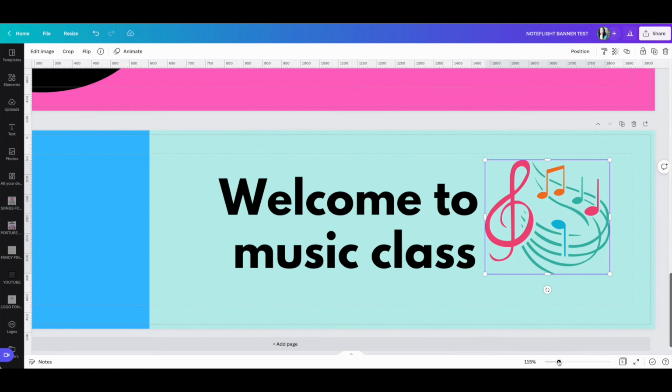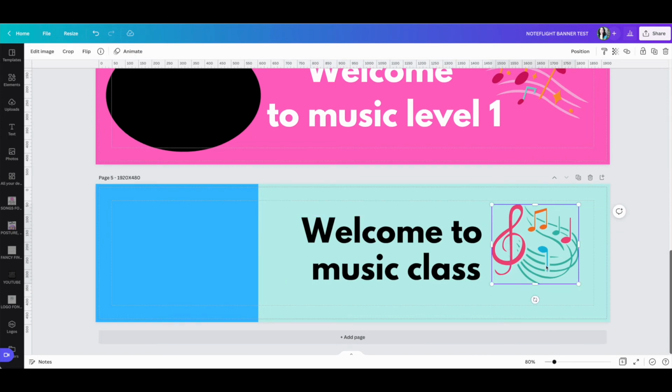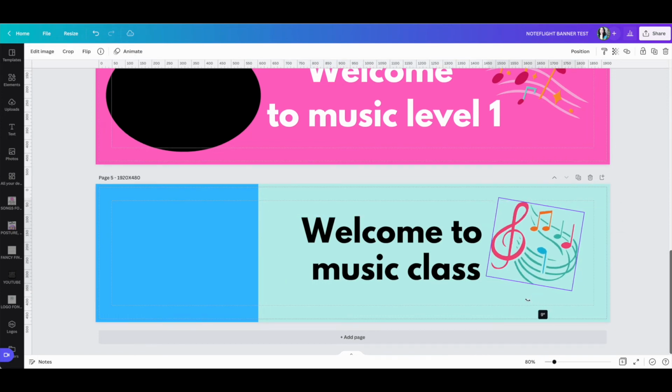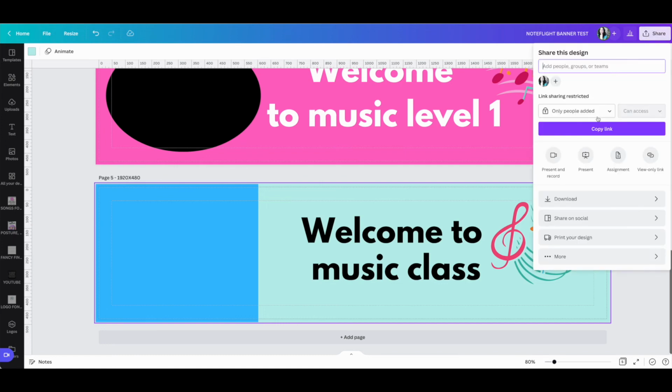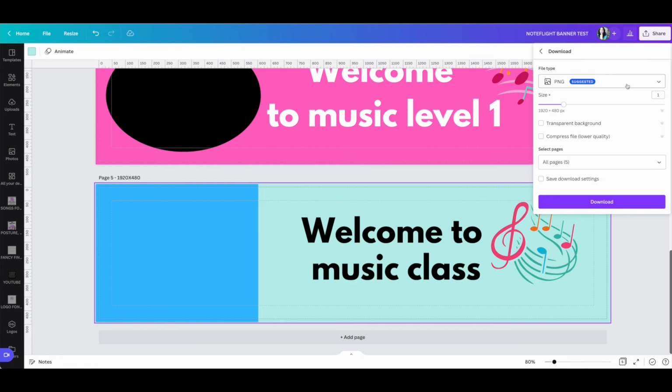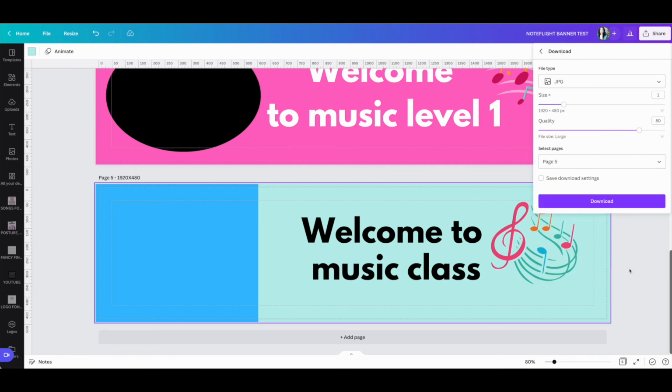All right, so now we have everything that we need in our banner. So we have the class, the welcome, the elements, the graphics to make it fun for the kids. I'm actually going to shift that 9 degrees. And then we have our space that Noteflight actually populates. So the next thing that we want to do is we're going to download this as a JPEG from Canva to Noteflight. So click Share, we're going to click Download, we're going to click to JPEG, and we only want the last page, so we're going to click number 5 because that is the last page, and we're going to click Done, and then we're going to click Download.